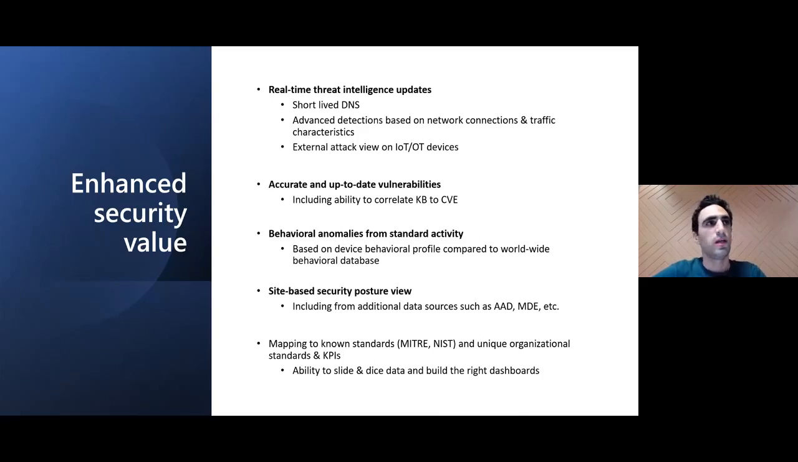But in general, attackers are constantly evolving. They're using short-lived DNSs, and they're also using the cloud. And to be able to protect and to beat them at their game, we have to offer real-time threat intelligence updates, and that's something that we can do when we're cloud connected.